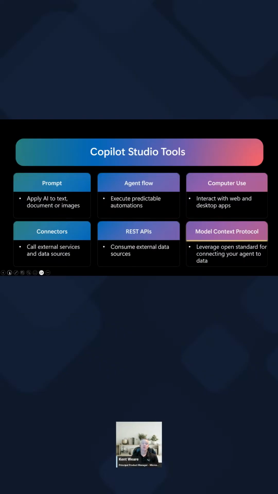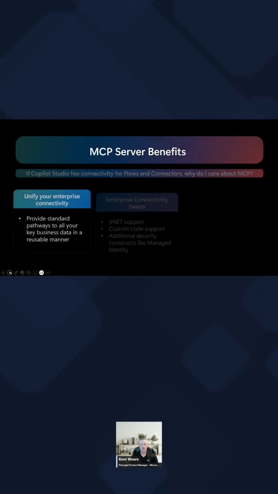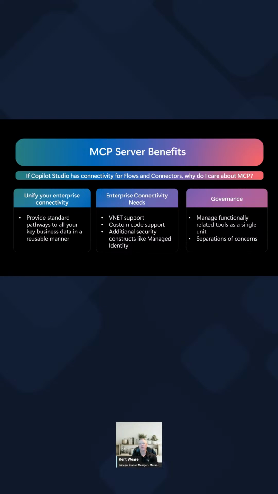But we want to talk about Model Context Protocol, because that's another option as well. This is where we can leverage an open standard for connecting our agent to data. Now, this is similar to what we talked about before, but I think it's worth restating: if Copilot Studio has connectivity for flows and connectors, why do I care about MCP server? Because at the end of the day, if I'm just using the Salesforce connector, why can't I just plug it in? And I think it really comes back to what I opened with: you might be able to build that yourself, no problem. But are you going to rebuild that over and over again?